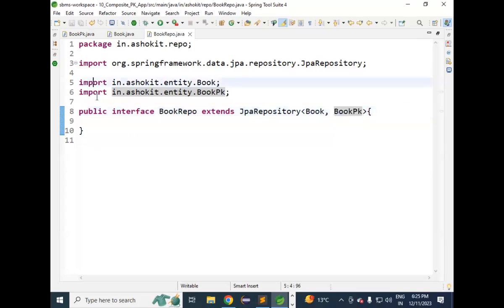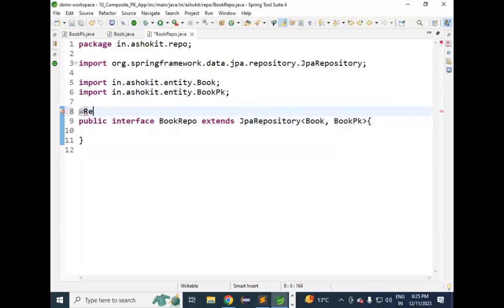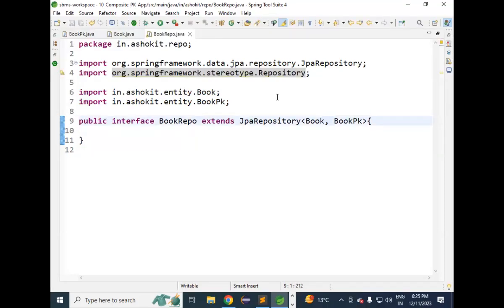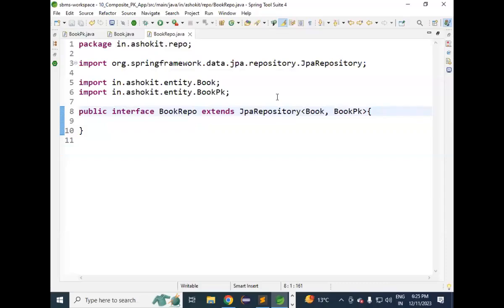Now the repository is ready. For this repository, do I need to write the @Repository annotation or is it not required? We don't need the @Repository annotation because this is a special interface extending the properties from JPA. When the project is started, this repository will be scanned and it will identify that it is a JPA repository, and it will provide the implementation for the JPA repository. Are you guys clear with this one?